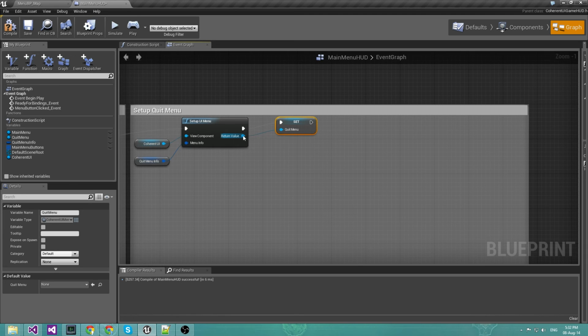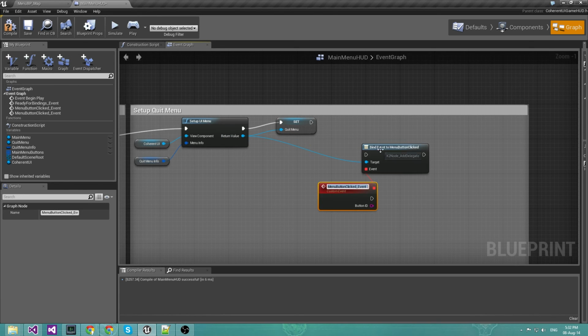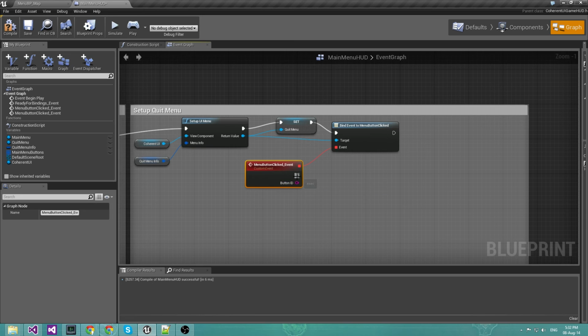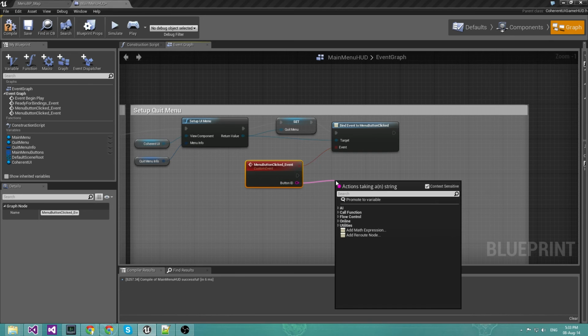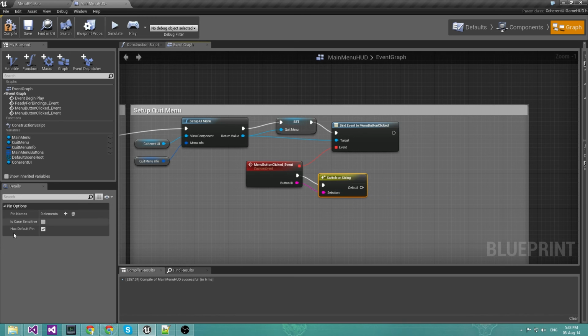So I will assign on button clicked and register for it. First I'll switch on string, remove the default pin and add switches for go back and quit.